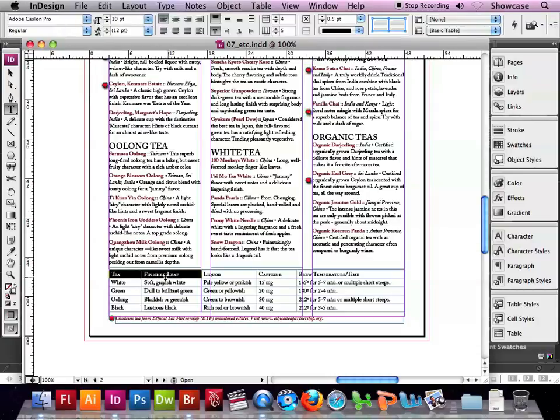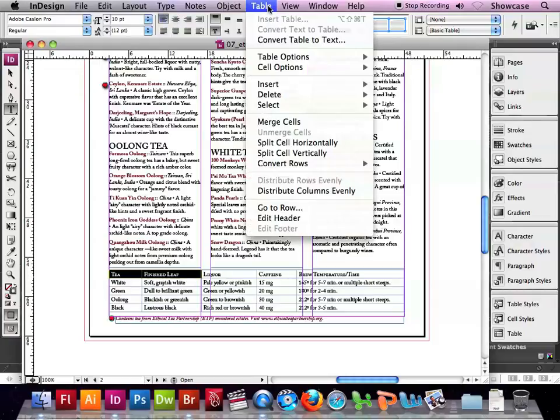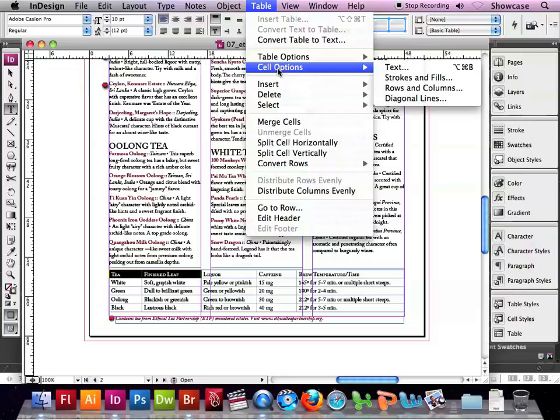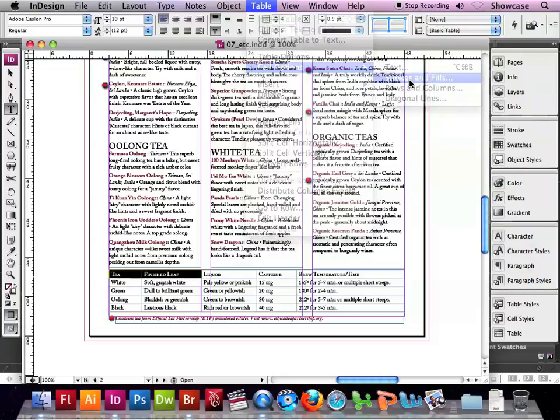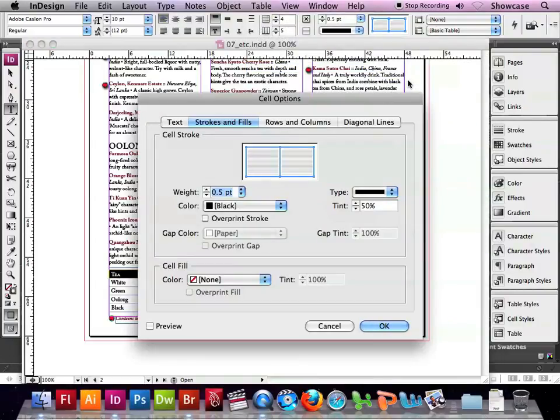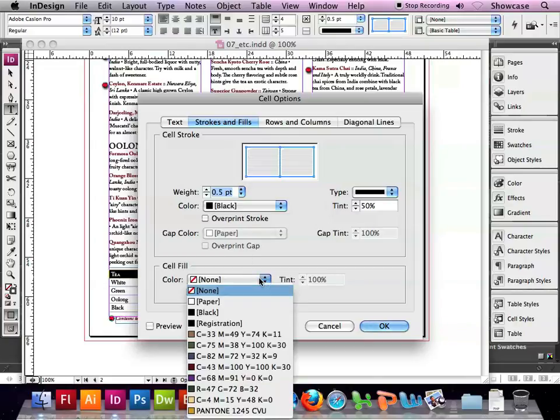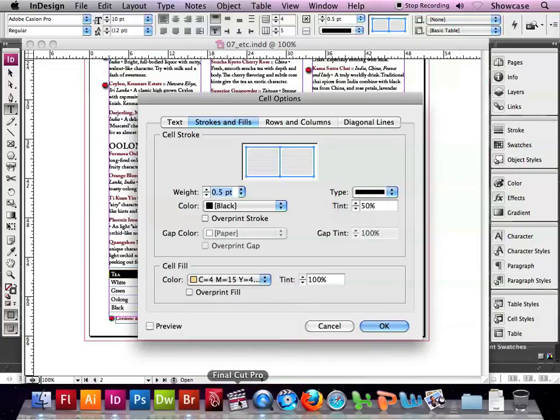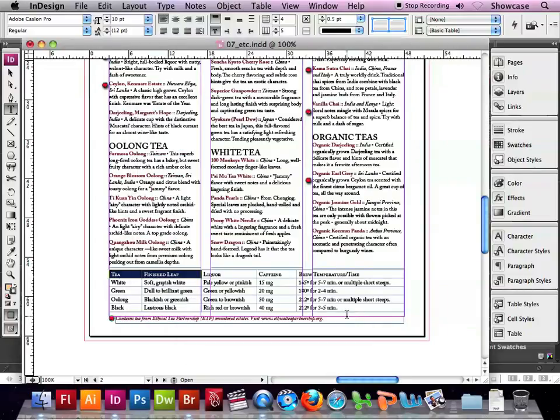So if we choose the first 2 headings of the first 2 columns on our table, and then choose Table menu, Cell Options, Strokes and Fills, we can choose a cell fill, so there's a background colour towards the bottom of the dialog box, and it's this washed out pale yellow colour, and we click OK.